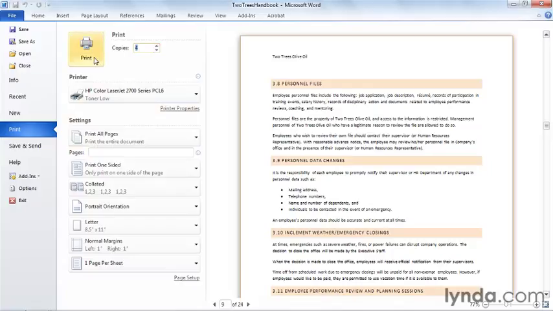Now I can set the number of copies that I want to print, having chosen my printer. Click the Print button and leave to go walk to my printer and pick up my print job. We've just printed our first document using the default print settings. To change your print options, see Setting Print Options later in this chapter.